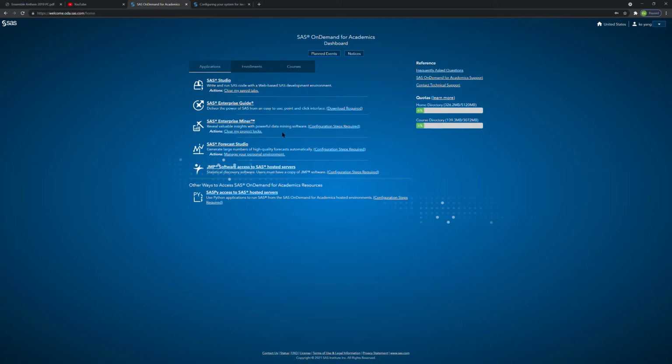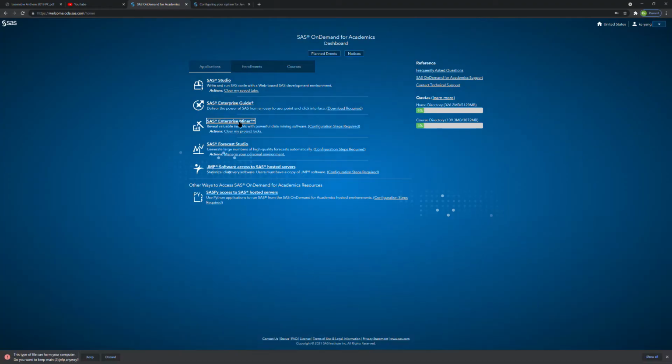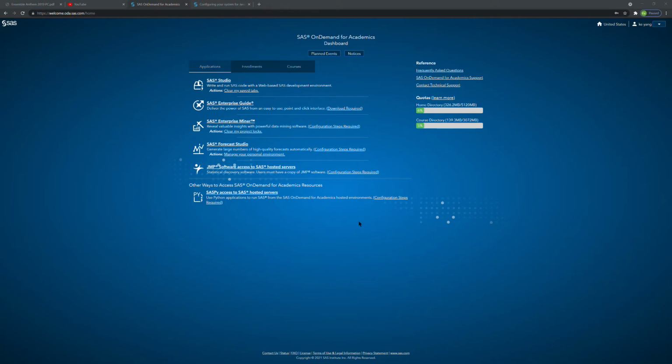And then from there, if you click on SAS Enterprise Miner, once you have Java installed, it should download this program, okay? And you download at the lower left corner of my screen. If you click on it, it should start the program. Okay, do you want to run this application? I'll run it.